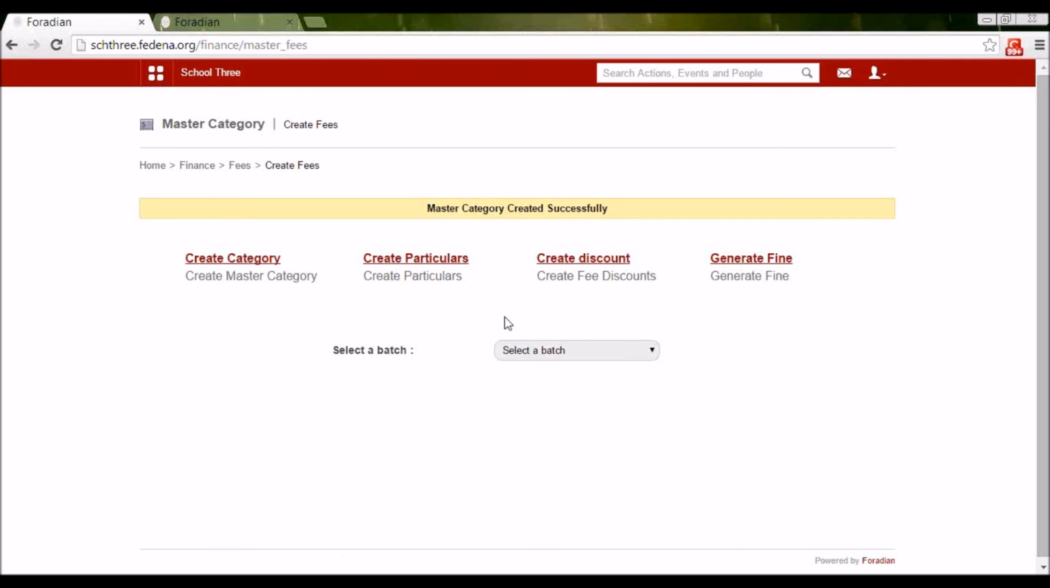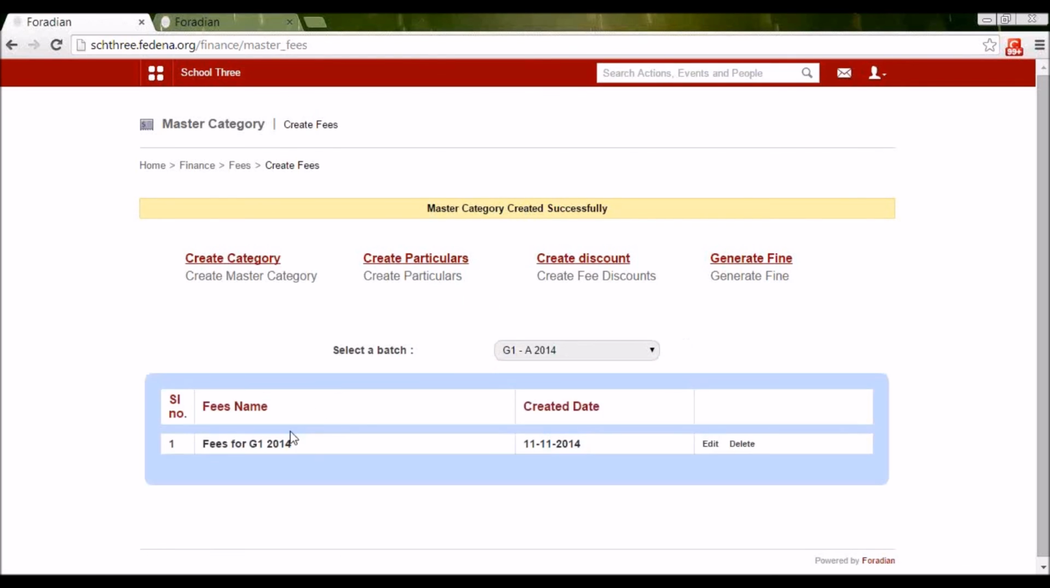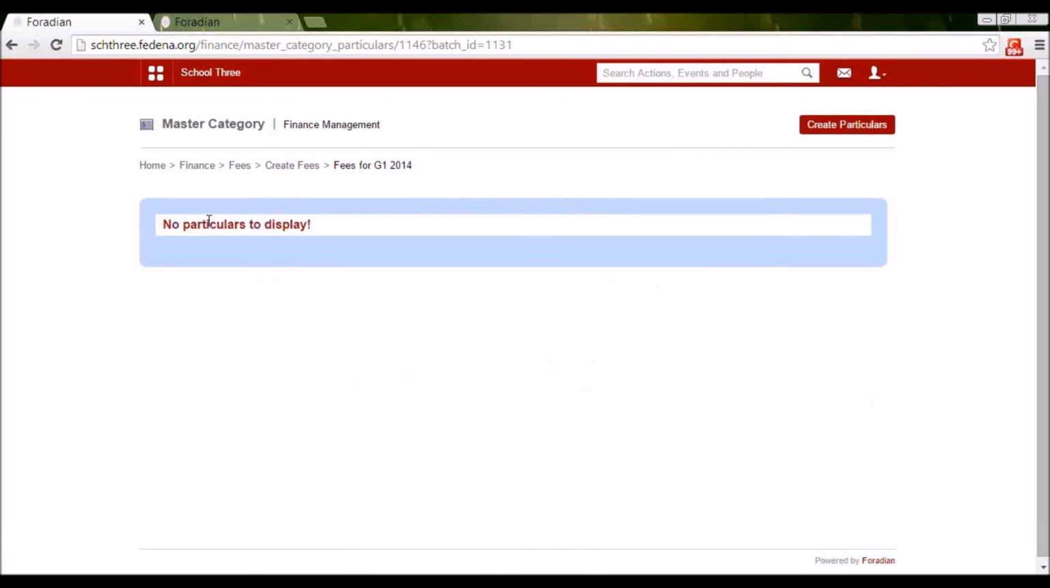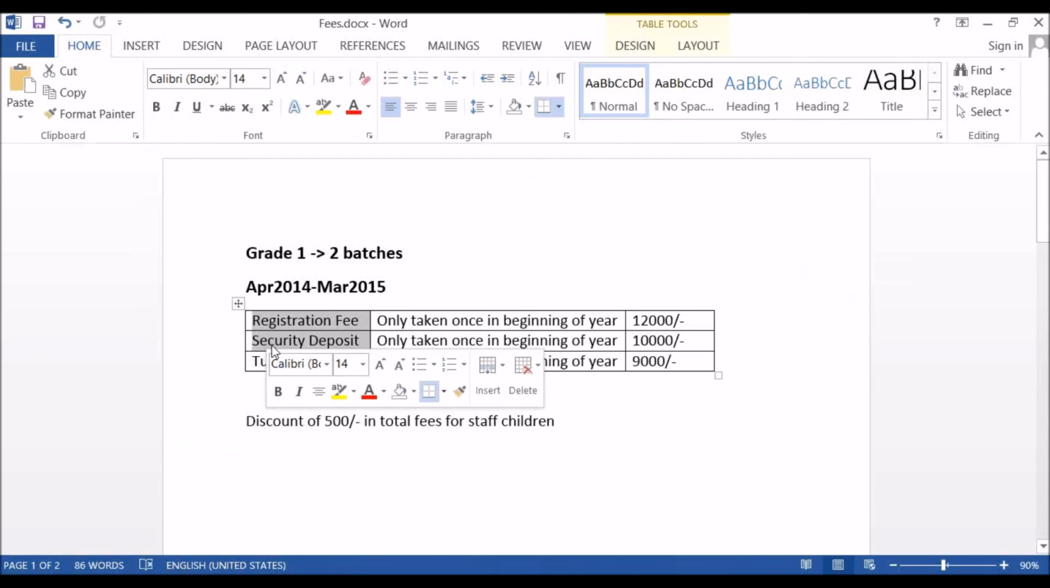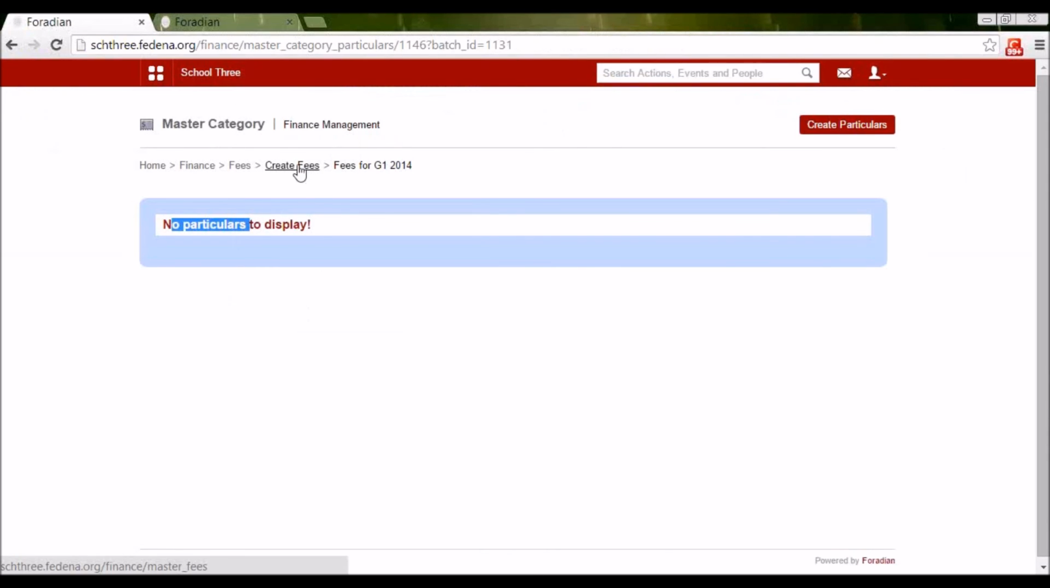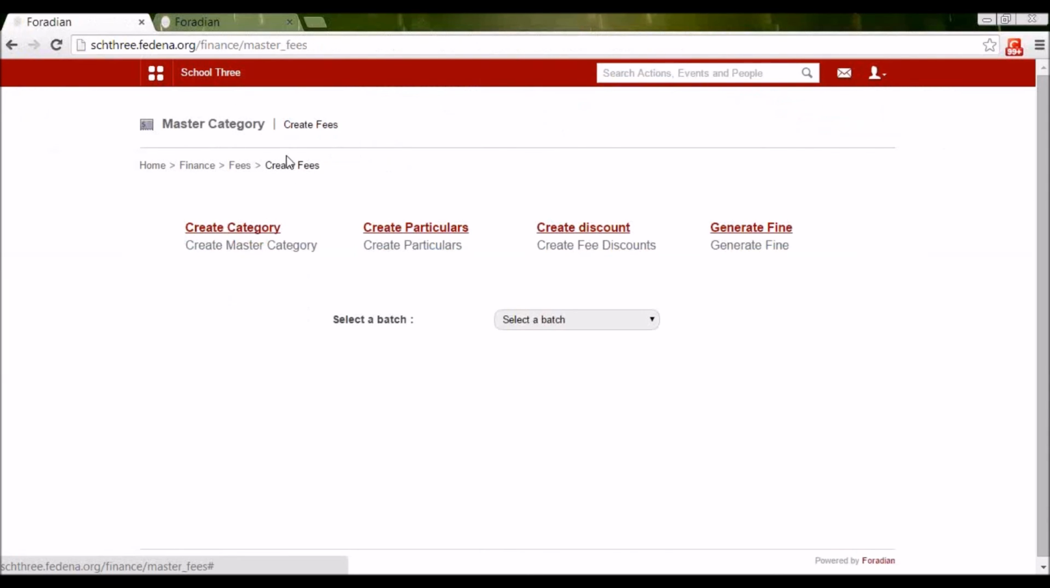Now we've created this master category, we'll call it. Right now this master category is empty, in the sense it does not have any particulars. What are particulars? Particulars are these. Registration fee is one particular, security deposit is another, tuition fee is another. So we need to create particulars, so I'm going back to here, this create fees.